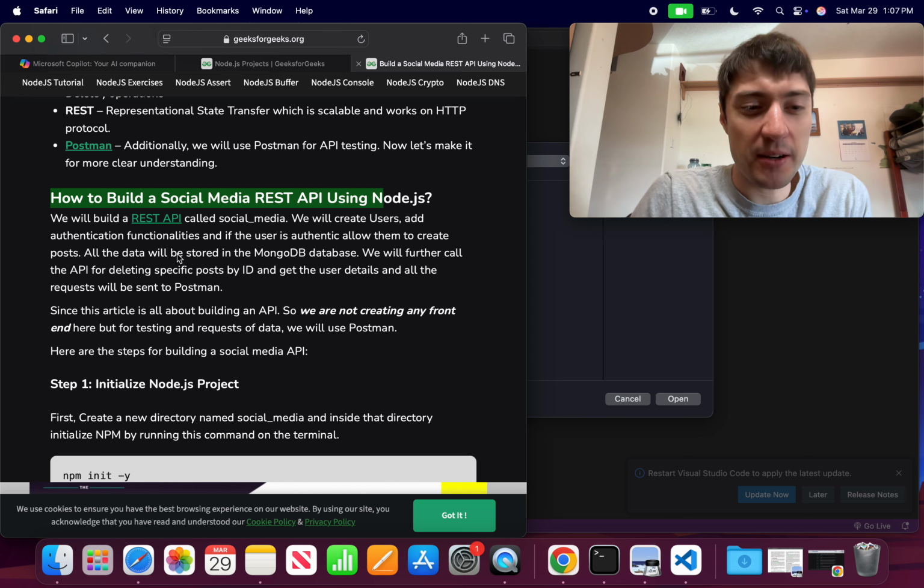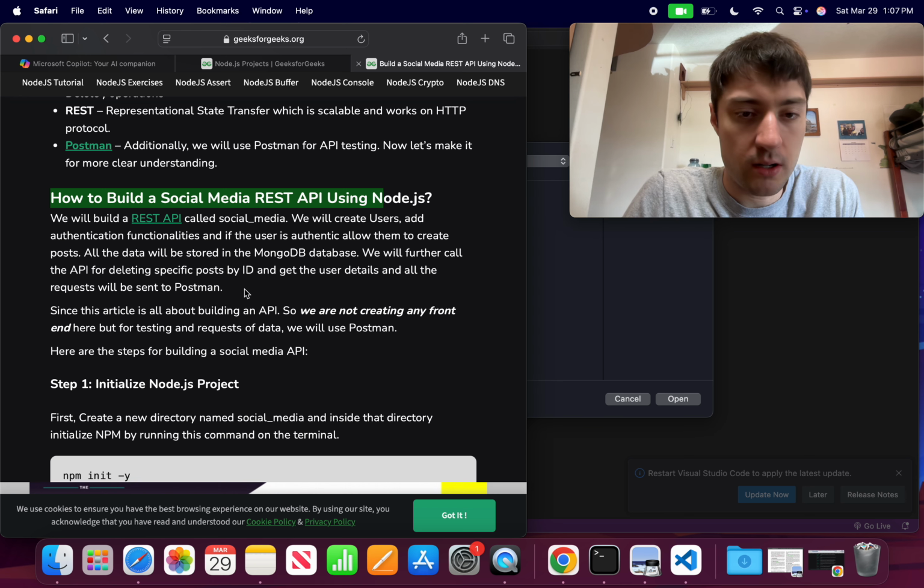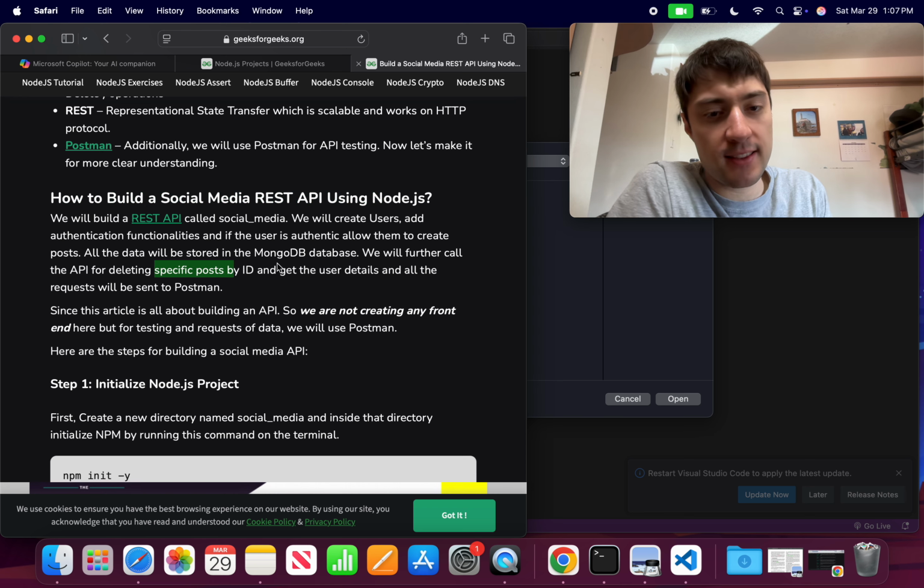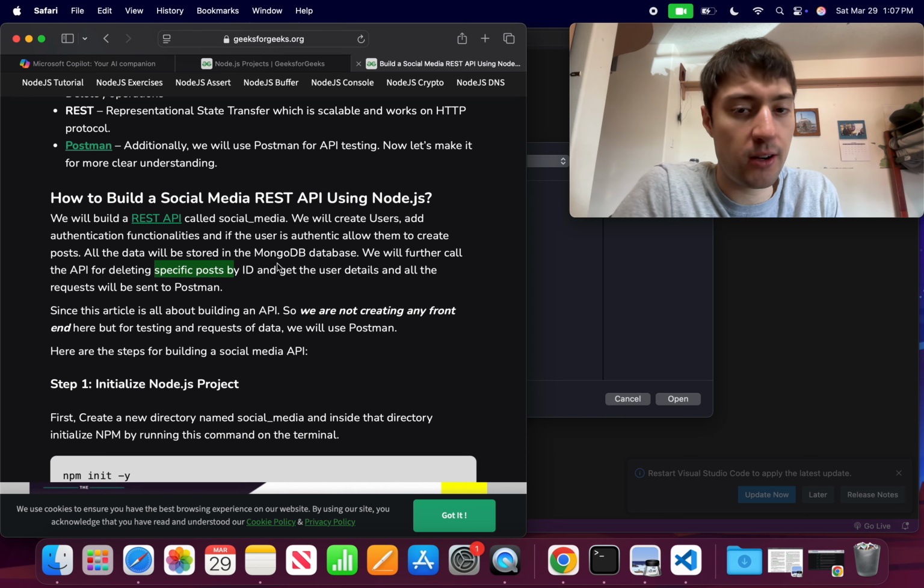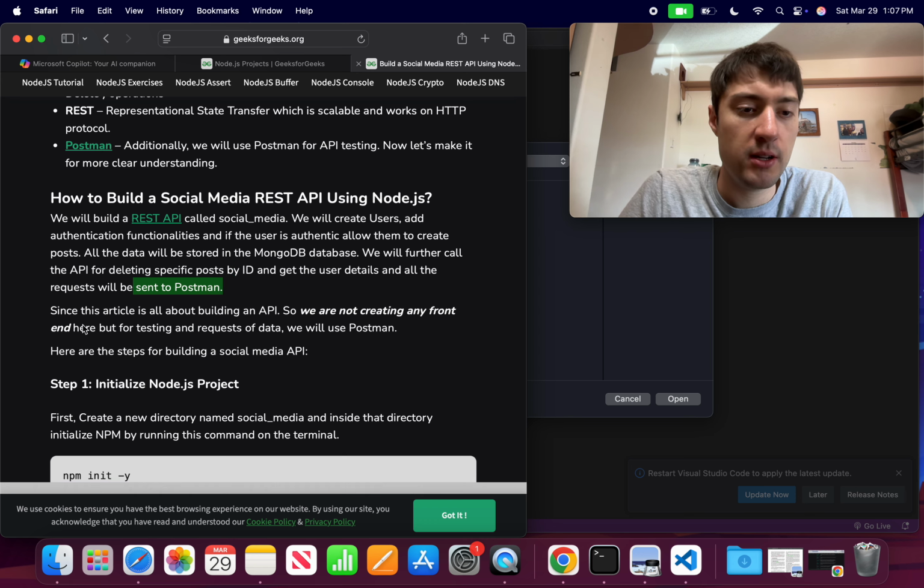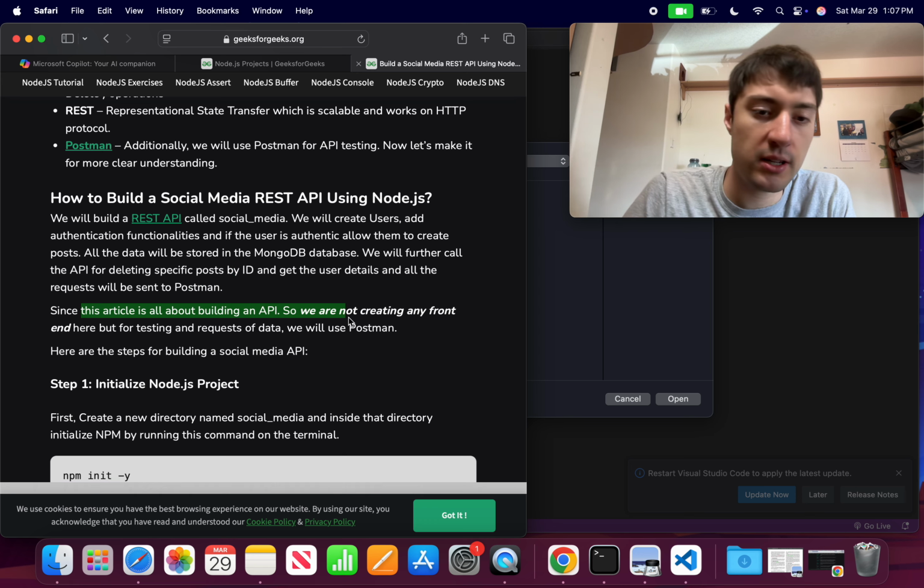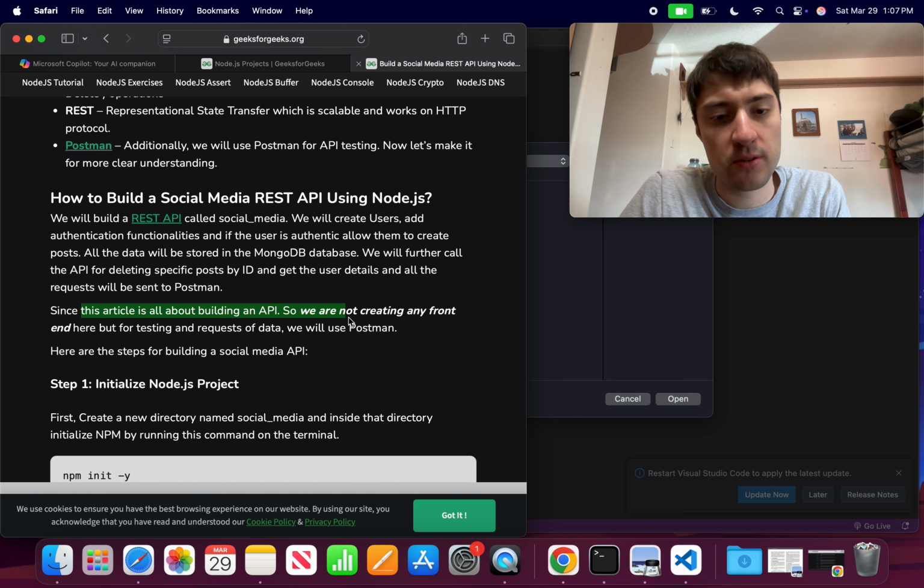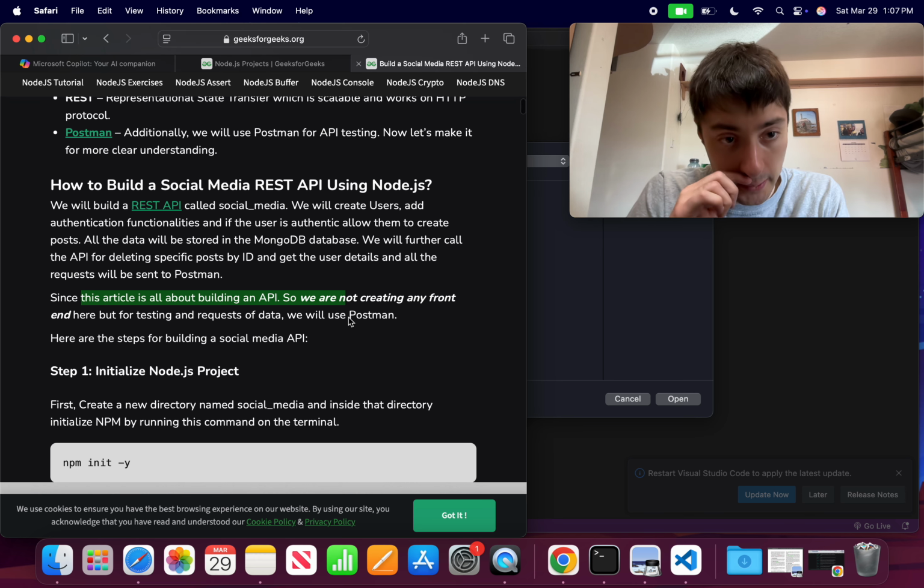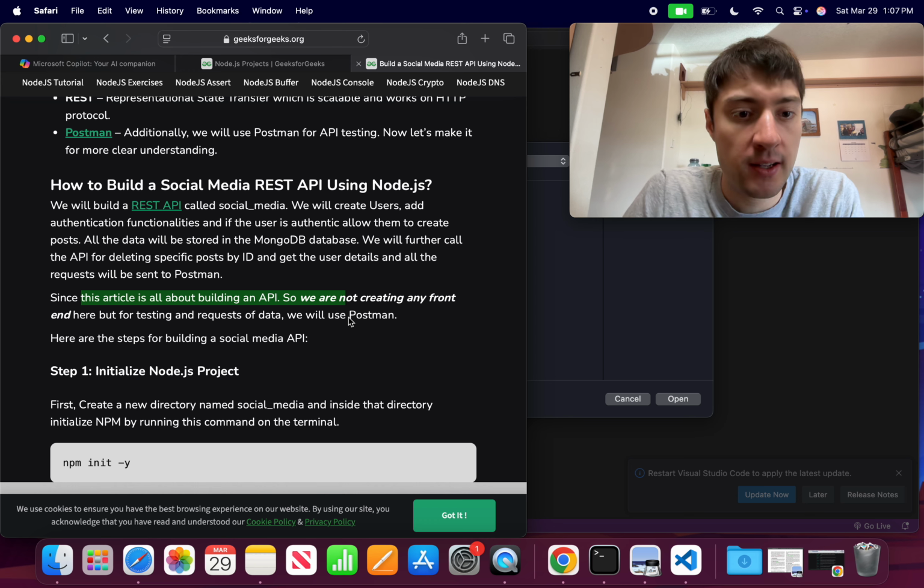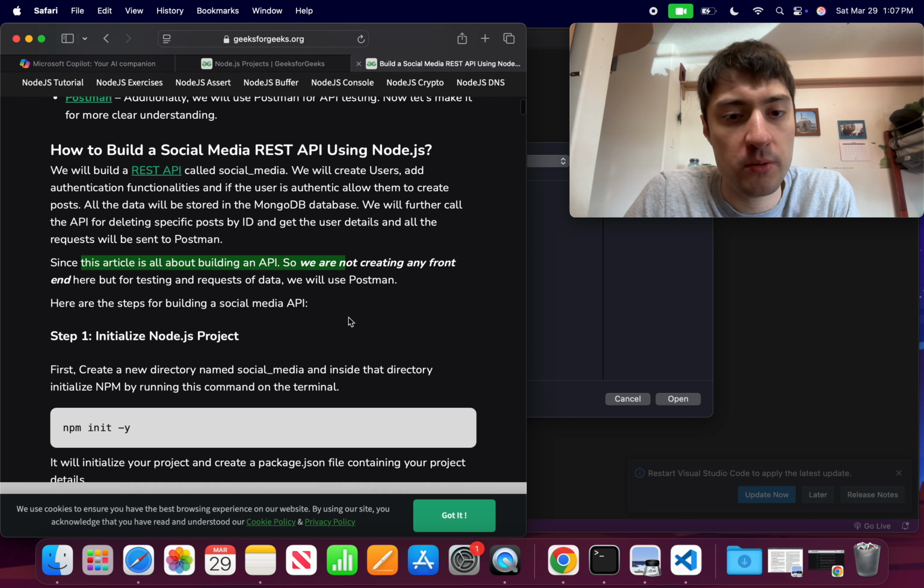Okay, so where was I? Here, I think. Specific post by ID and get the user details, and all the requests will be sent to Postman. Since this article is about building an API, we are not creating any front end here, but for testing and request data, we will use Postman.